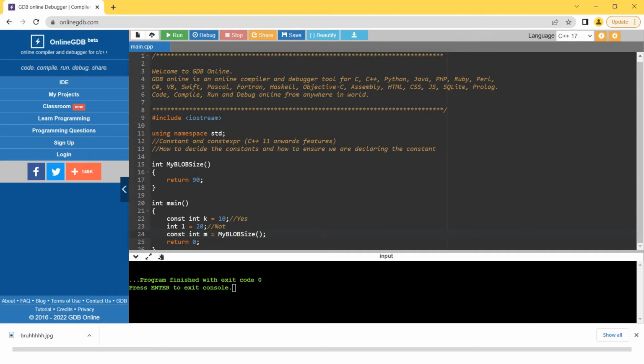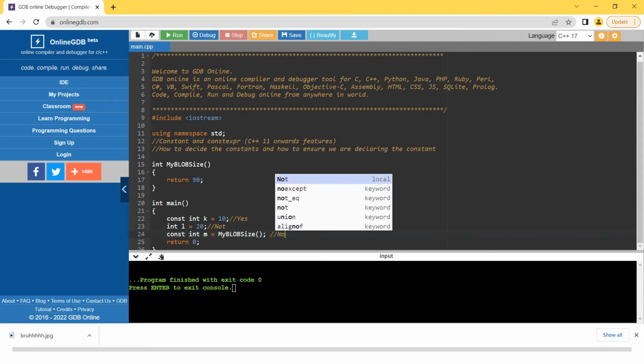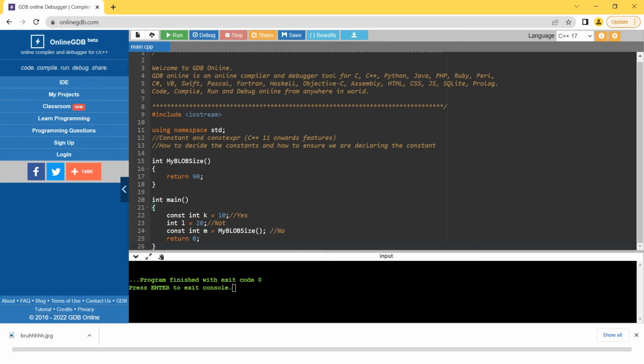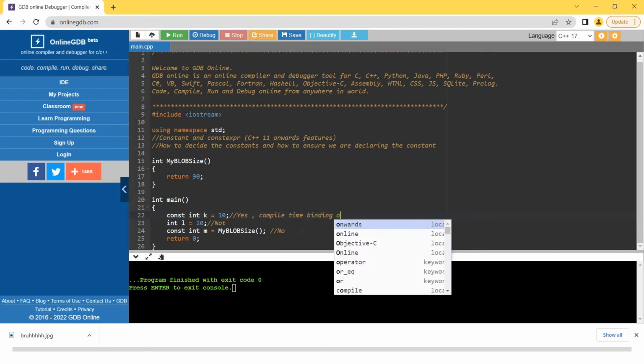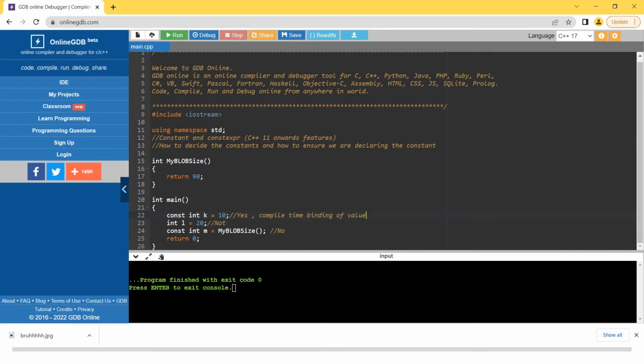Just think for a while. You can stop the video, and once you come back, then we will discuss this. So let me tell you, this is not a constant. This m is not a constant. Now you understand the second concept related to the constants. First concept, as we discussed, is that at compile time, the value should be bound. This is the first condition.